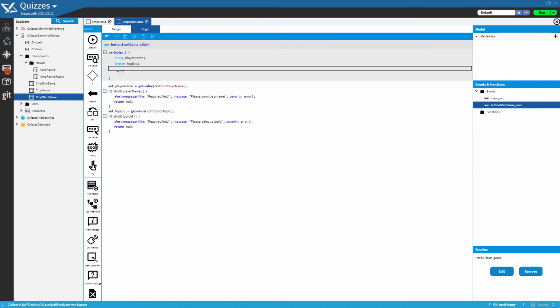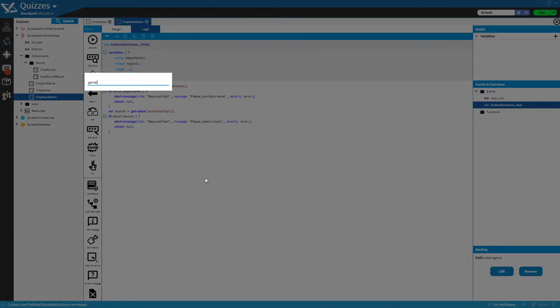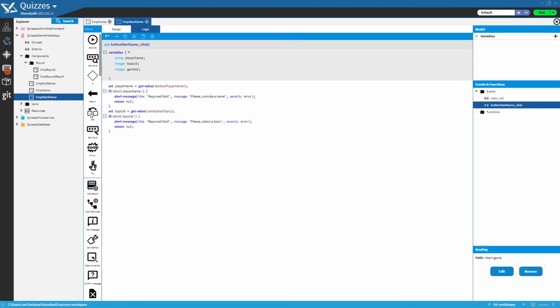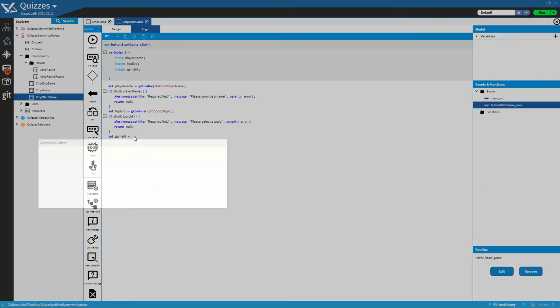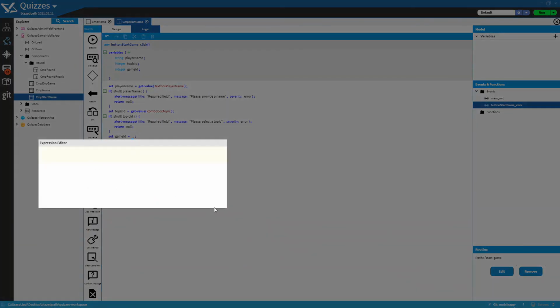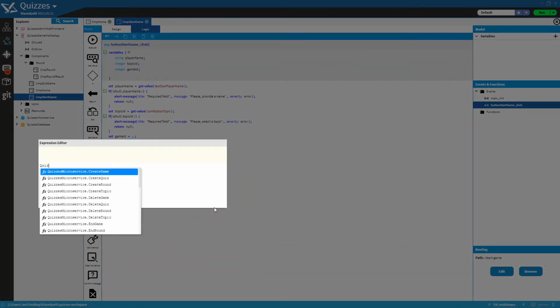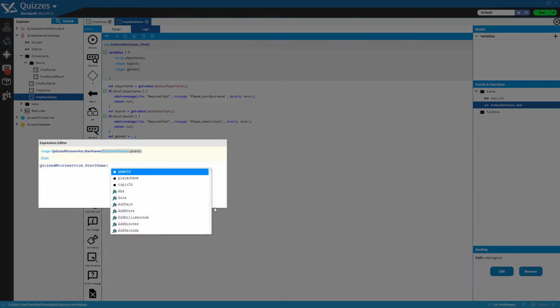Now we do a microservice request to the StartGame endpoint, passing over the player name and topic ID, and we are going to store the game ID on a local variable. Instead of creating a StartGameParams variable, we can choose to create the object inline with the player name and topic ID as attributes of this object.